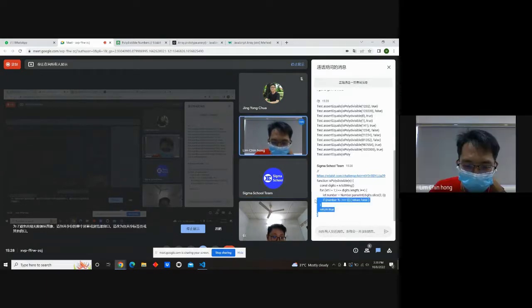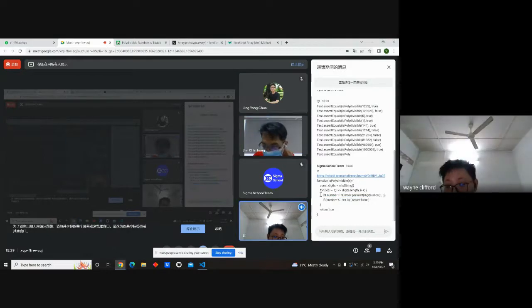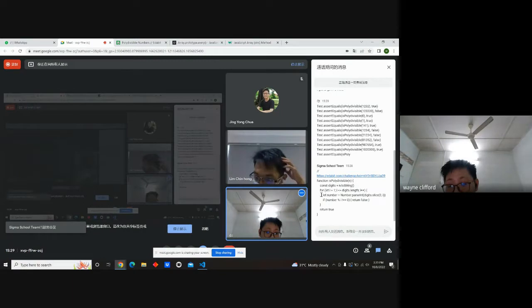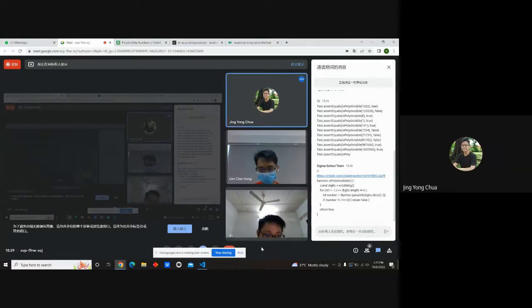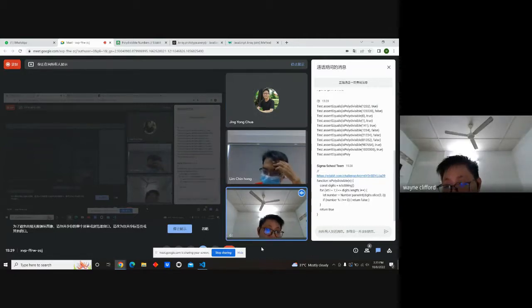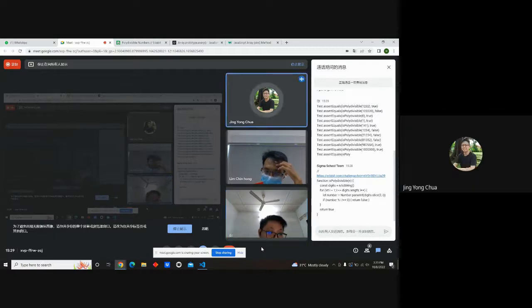Wow, this method is more direct. So n for string digits dot length. Wow, this is very short. Yes, very direct, and simple too. He didn't use divide by 10. What he did was he went through each of them using slice. He sliced it.